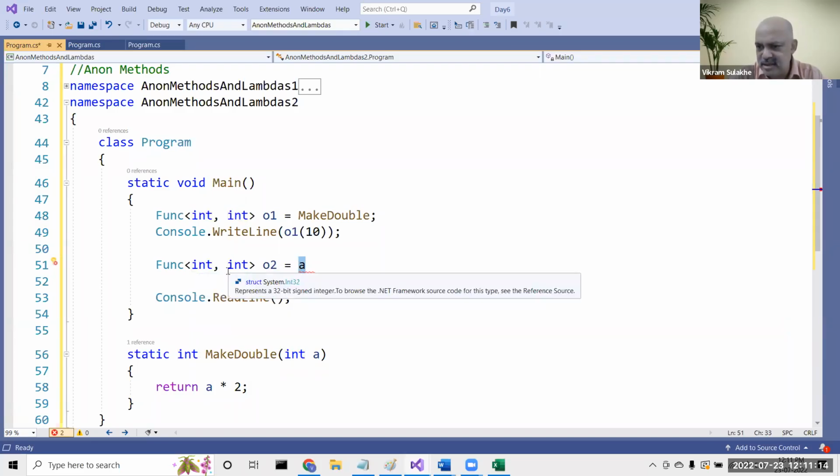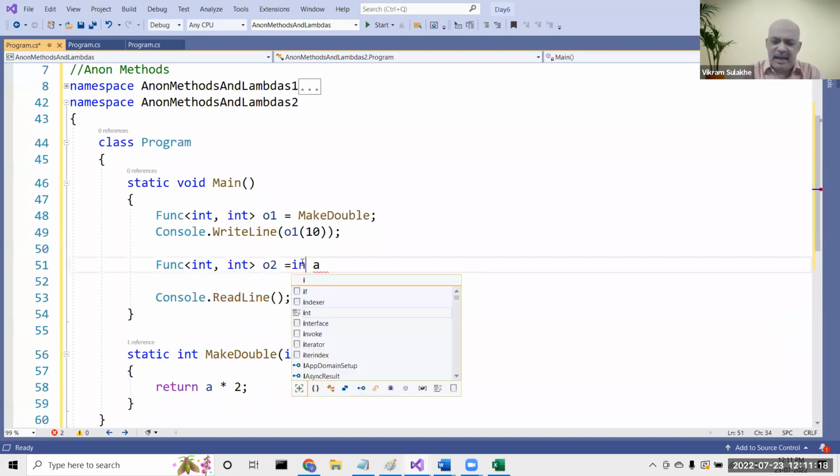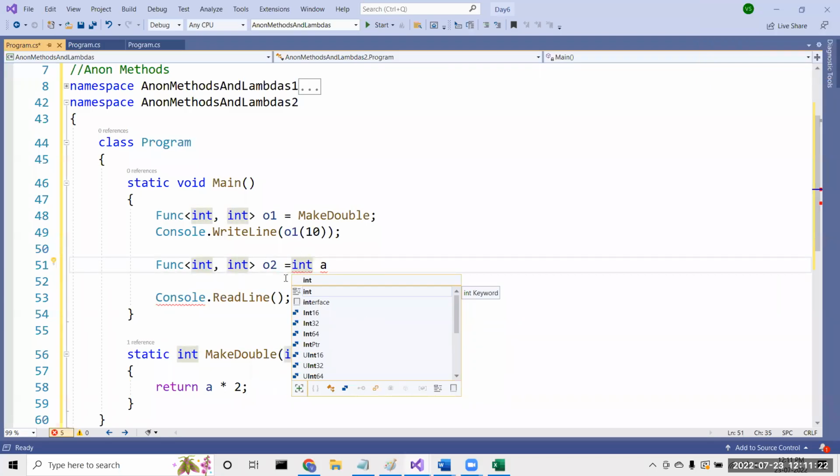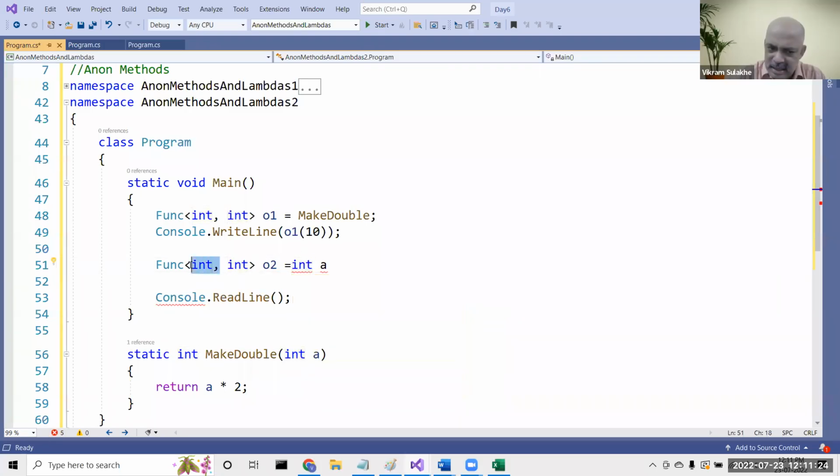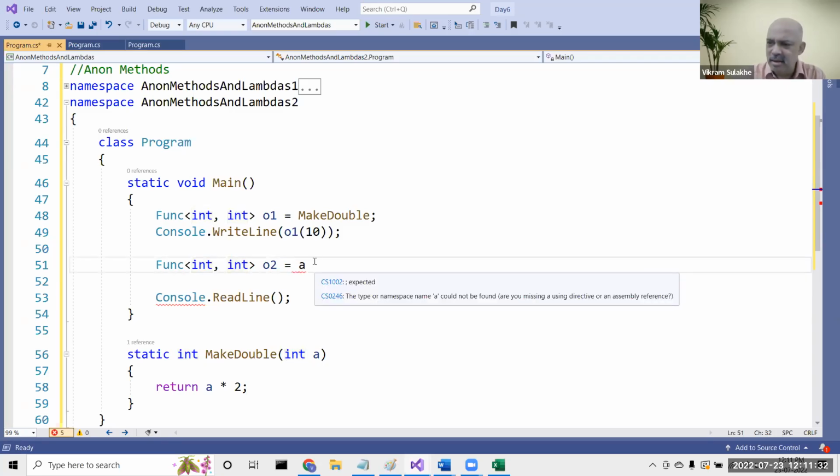Are we understanding this? A is the parameter. I'm not going to write int A. Why am I not going to write int A? Because here I'm already saying that it's an int. So I don't need to say int A. Instead, I'm only giving the name of the parameter. The parameters are over.